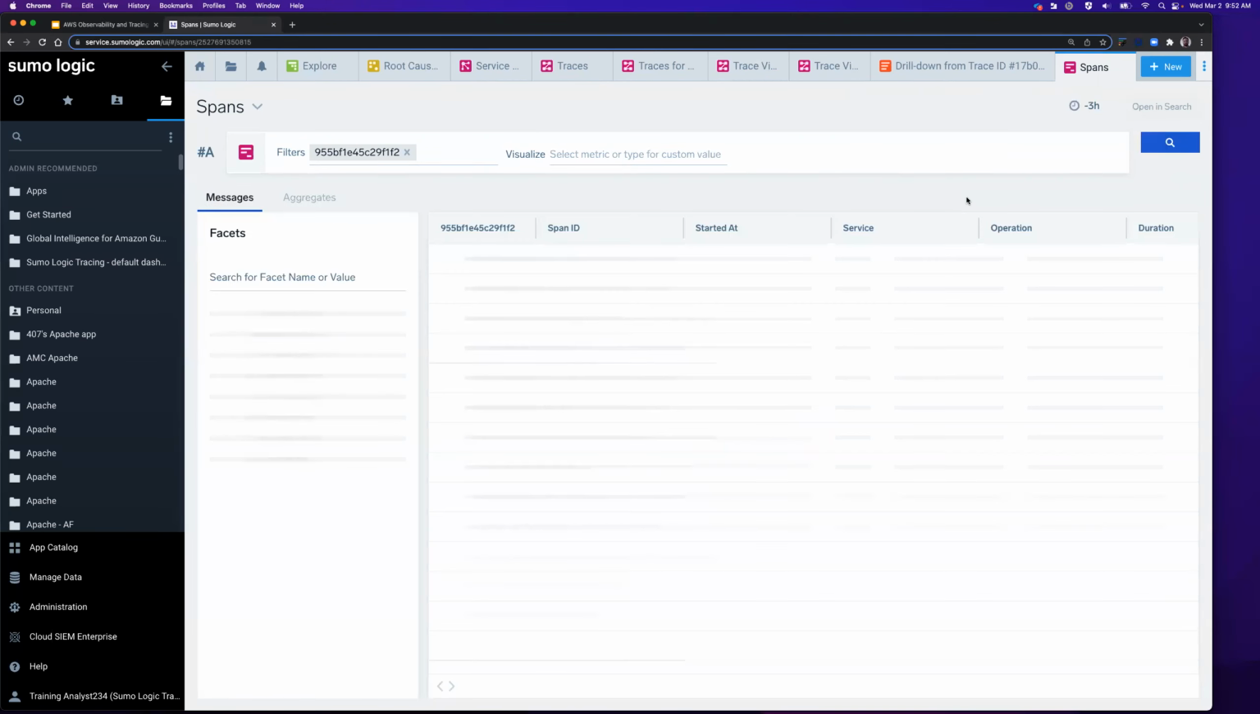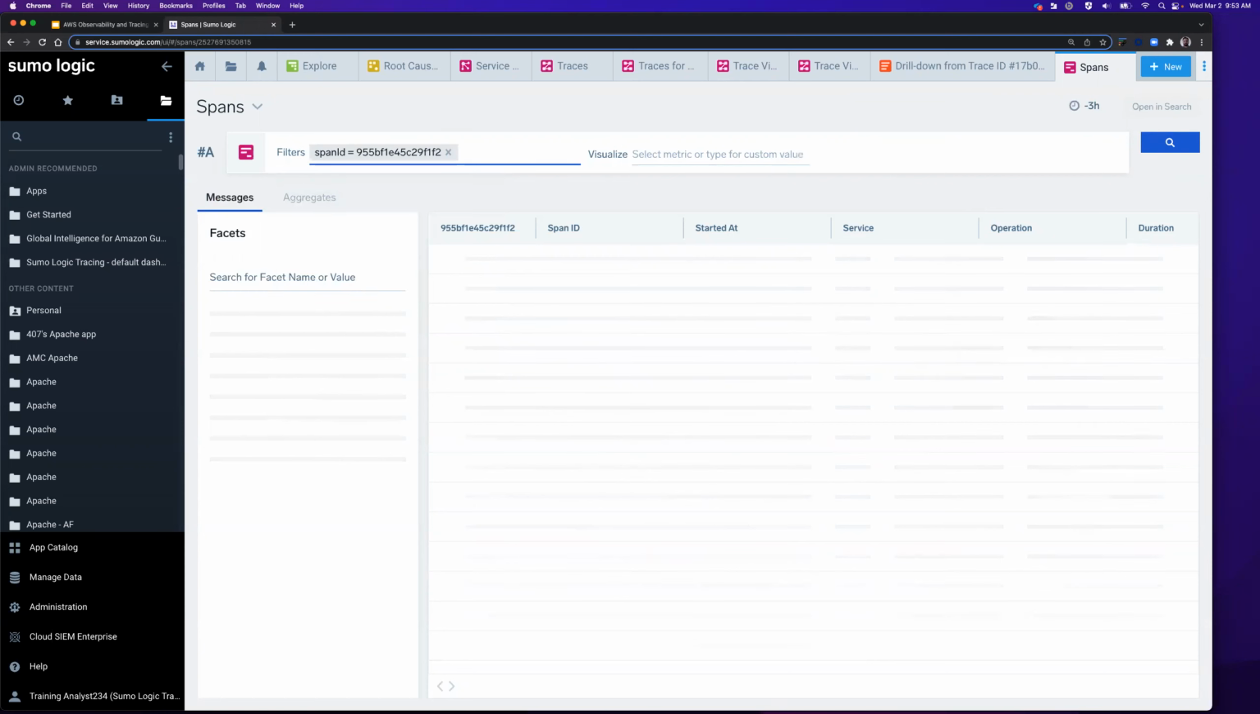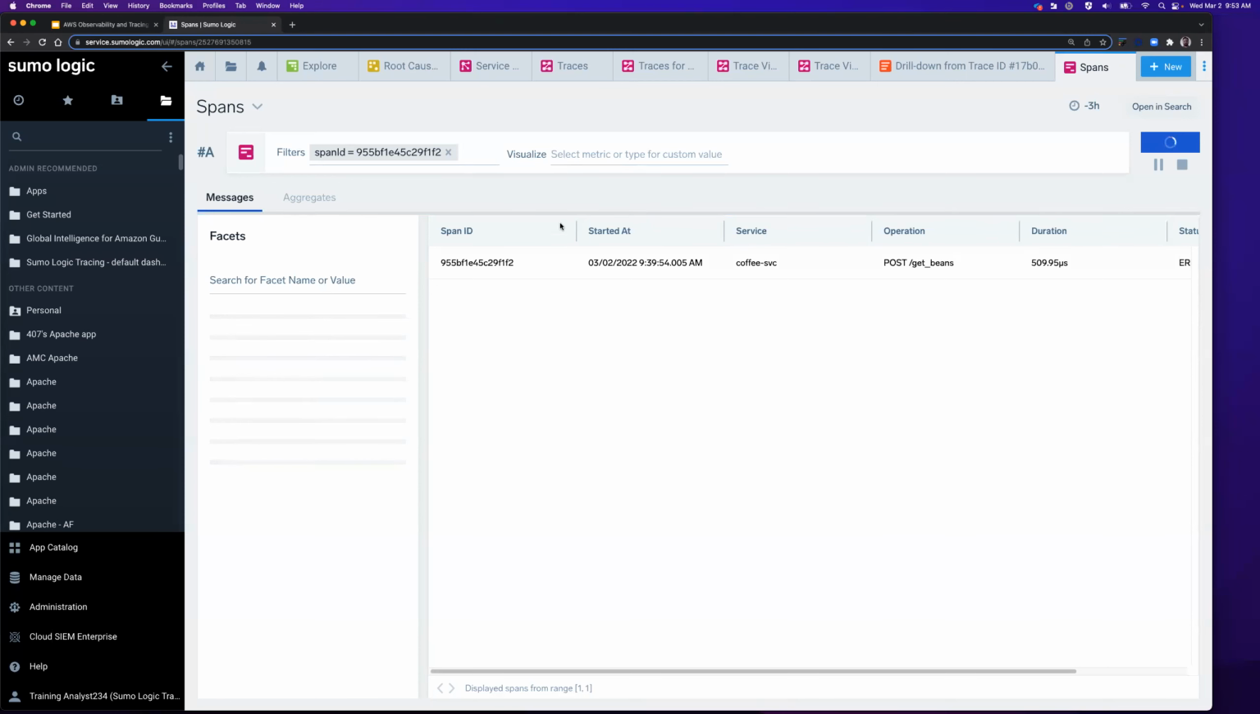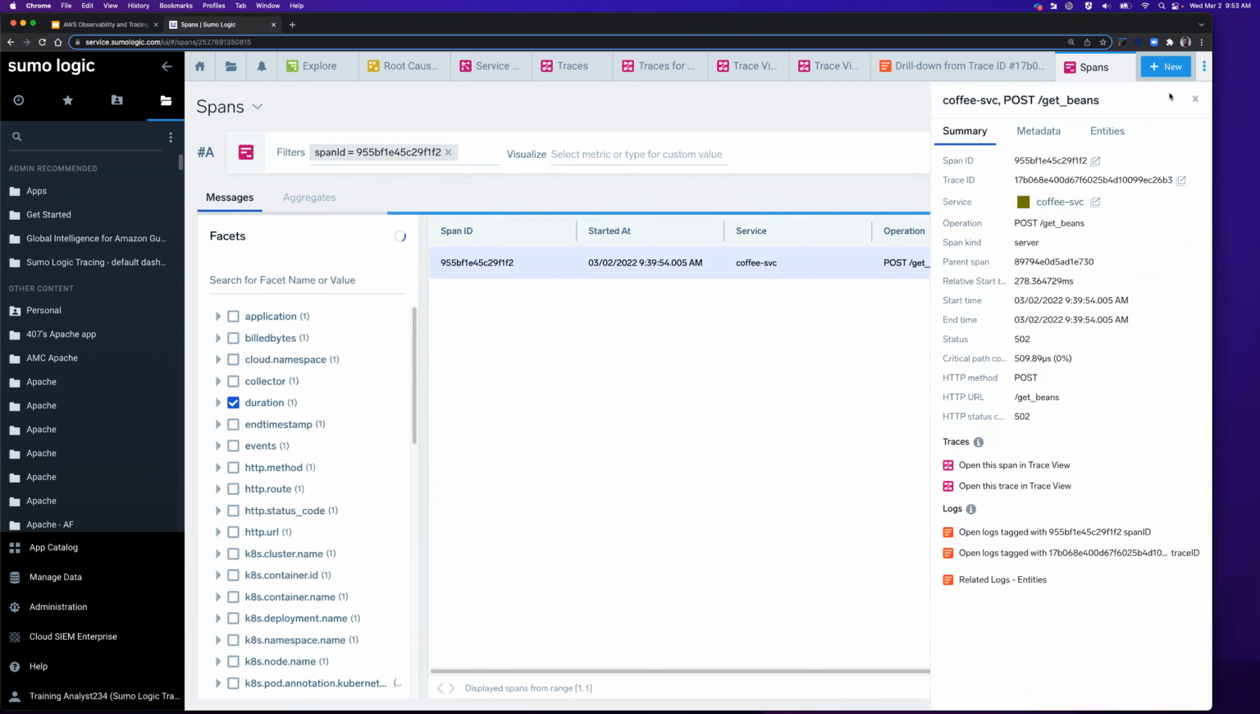Let's see if we can find it. Actually, in my filter, I should do span ID equals that ID number. Let's see, this is pulled back. Okay, cool. And so what this is starting to let me see is the span.